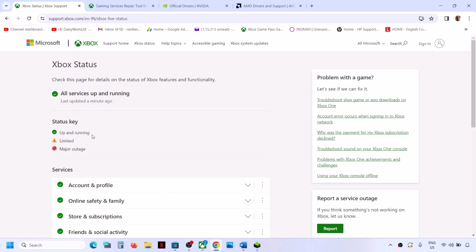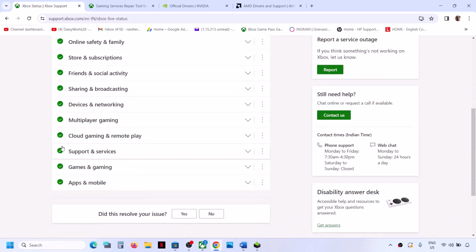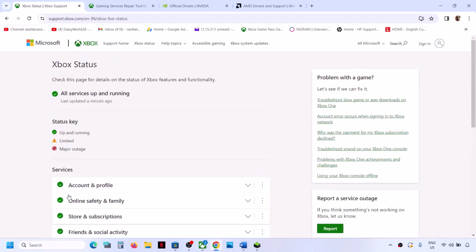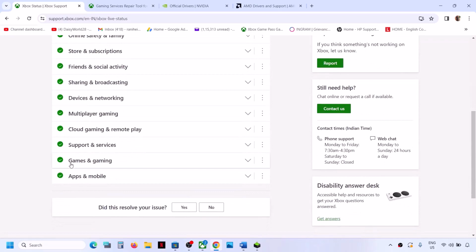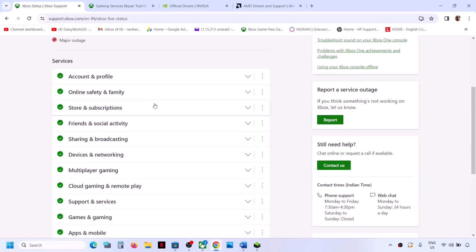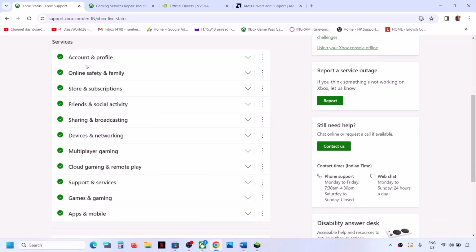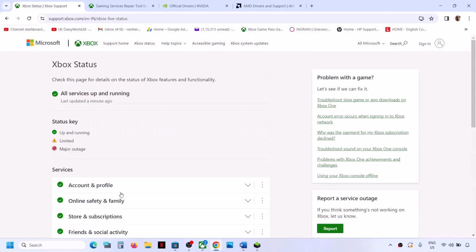Now, over here you can see up and running. When you see all the green ticks over here, that means there is no outage, all the services are up and running. But if you see this limited icon like a yellow triangle, or this major outage icon somewhere under services, that means there is some outage from Microsoft side. They are working on it, and you might have to wait till all the services are up and running. So first of all, check if there is any outage, and if there is, you have to wait. If there is no outage, then you can follow the next step.